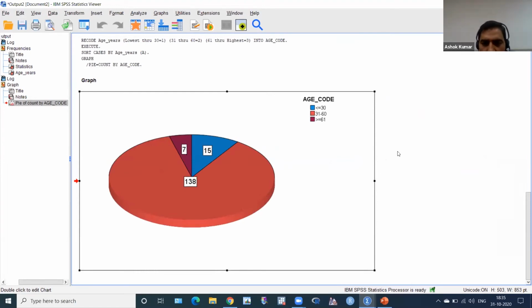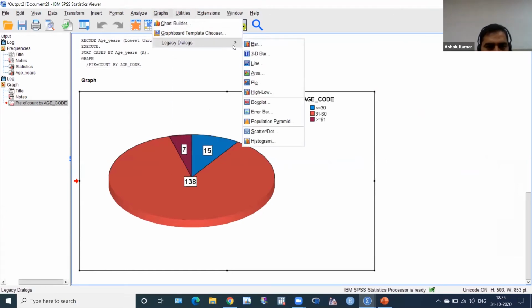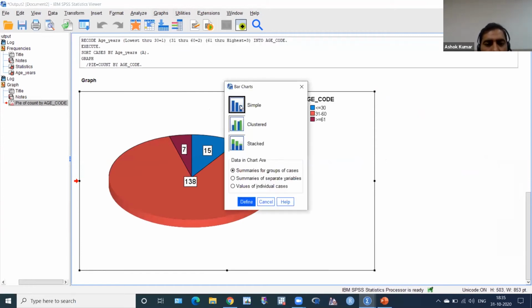This is a pie chart, then bar graph. I want to show bar graph. So please click on a graph button, then legacy dialog box, then this is a bar. Okay, click here. This is a simple bar I want.